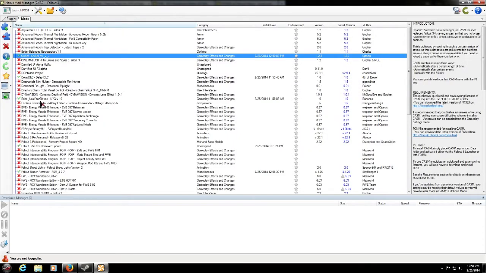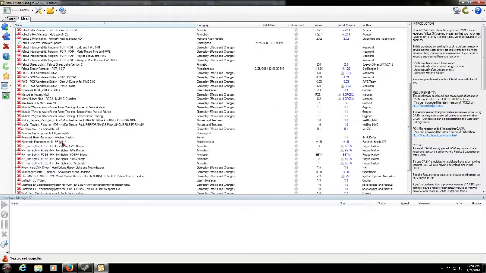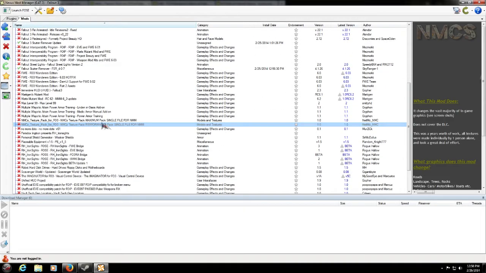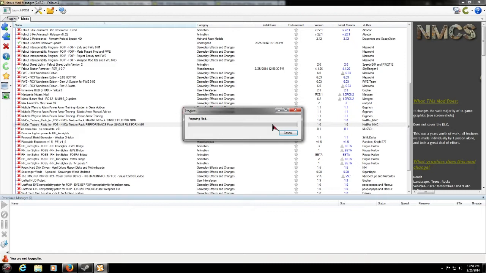Right here we are in Nexus Mod Manager. Where is it? NMC's, yeah. As you see, I have the maximum and the performance pack both downloaded, but I will be installing just the performance pack, and all we will do is hit activate the selected mod, and it'll prepare it.